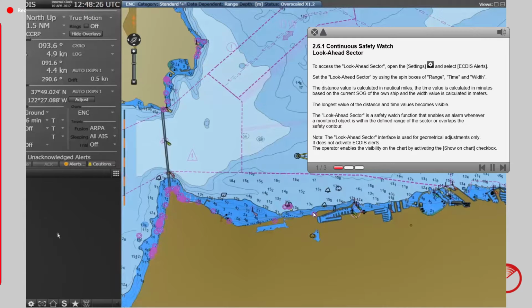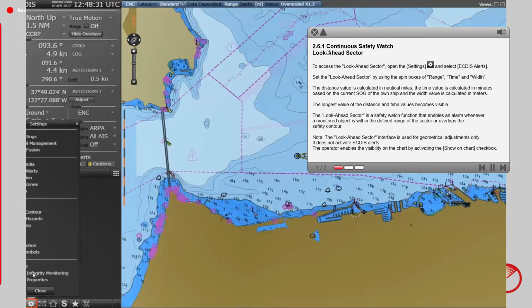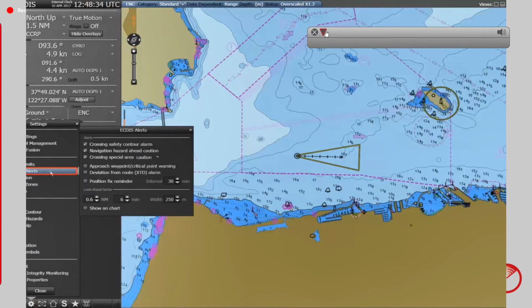Look Ahead sector. To access the Look Ahead sector, open the Settings and select ECDIS Alerts. Set the Look Ahead sector by using the spin boxes of Range, Time, and Width. The distance value is calculated in nautical miles. The time value is calculated in minutes based on the current speed over ground of the own ship, and the width value is calculated in meters. The longest value of the distance and time values becomes visible.